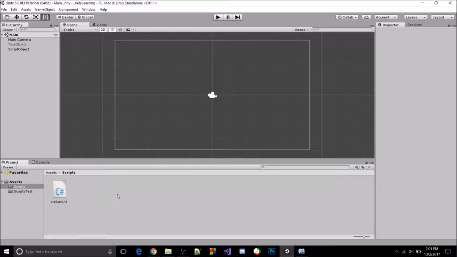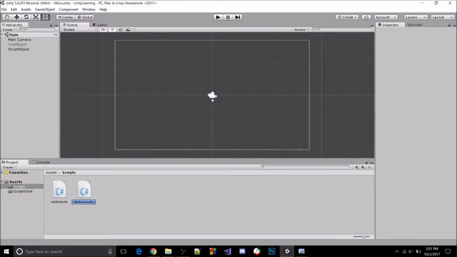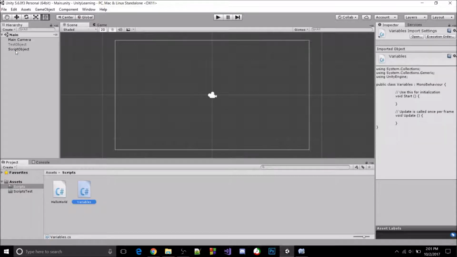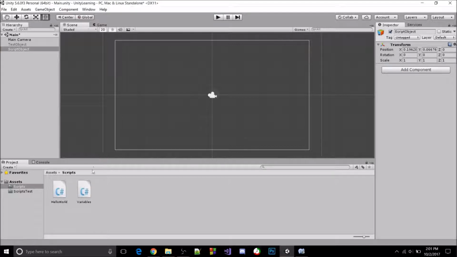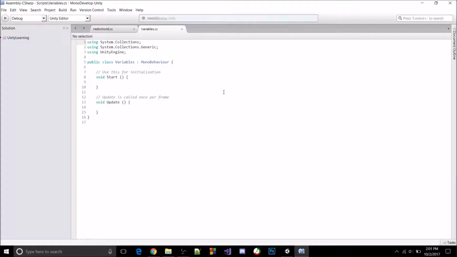So let's go to scripts, right click here, and then we'll create a new C# script and let's call this variables. And then let's go to the script object, go here to the settings for the hello world script, and let's remove this script. And then we can just drag the variable script here. And then we can double click on it here and open it that way. Okay, so here we are.